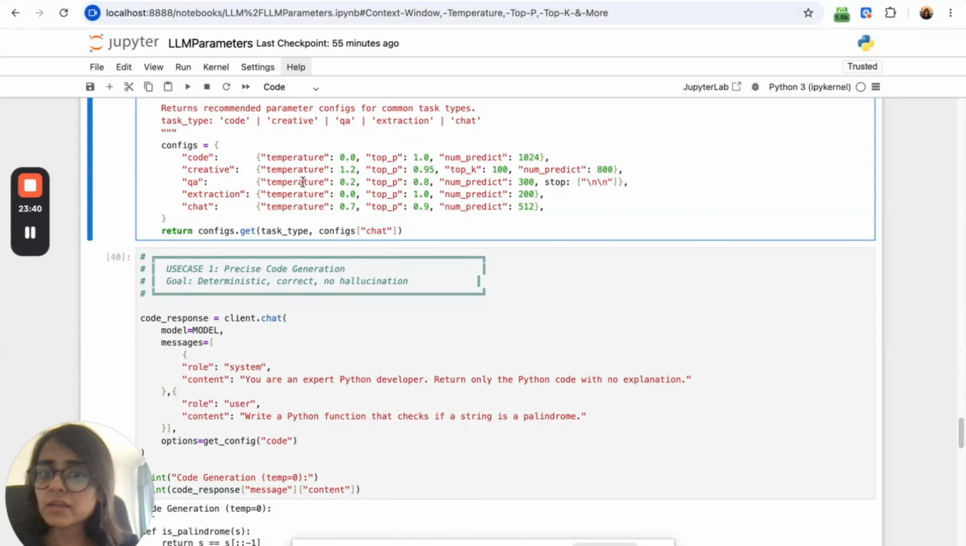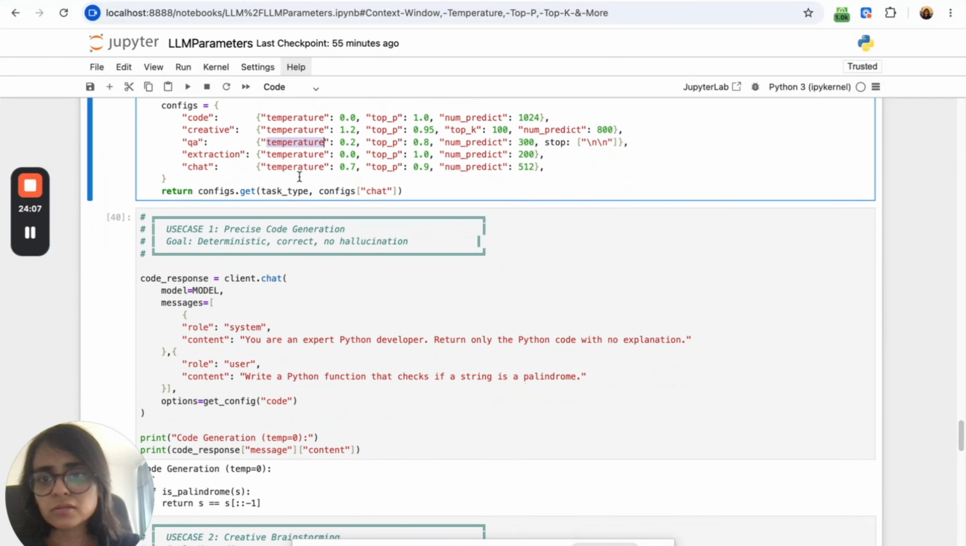For Q&A, again, the temperature is low because we want the model to be factually correct, whereas the top P is higher. The maximum number of tokens is also less because we don't want the model to keep on generating very long answers. And yeah, so based on your use case you can alter these parameters.